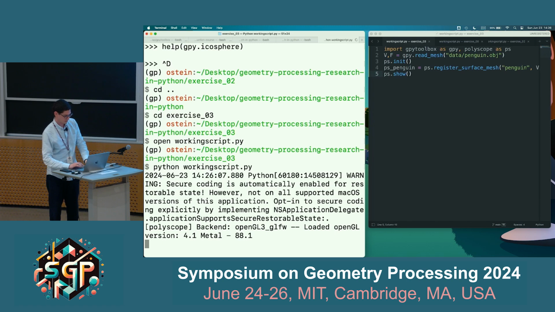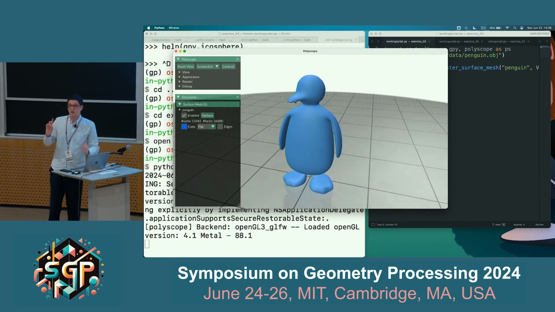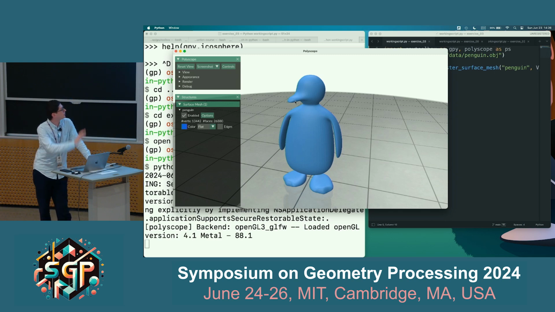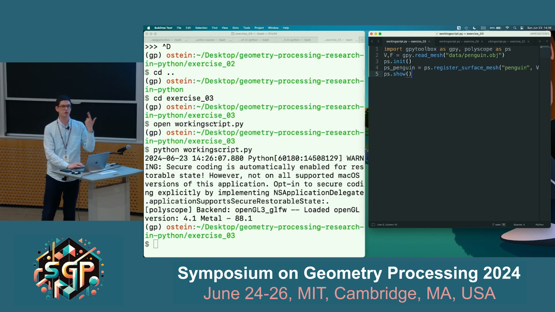There is an important difference for the people here who might be used to doing geometry processing in MATLAB and who want to switch to Polyscope. Polyscope blocks your console while you execute it. In MATLAB, if you call your visualization, you can continue to put in console commands. Polyscope does not. As soon as you call show, it blocks the console, and you have to exit the window to return control back to the console.